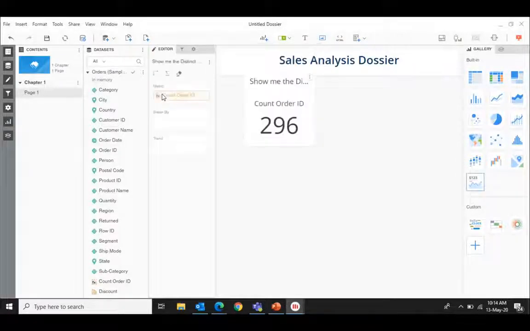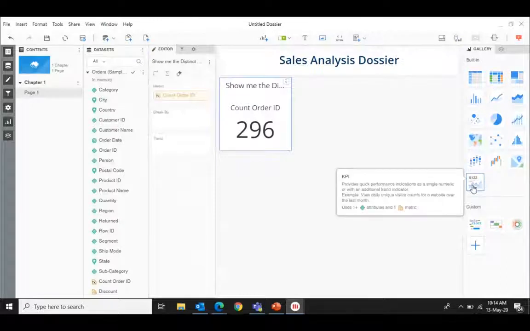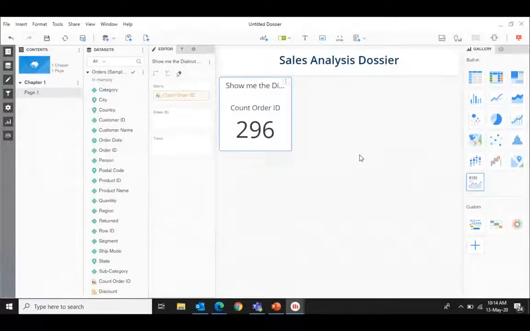See, automatically a visualization is created for you. You never had to drag and drop the visualization onto the interface and then use this attribute. You just use this like a Google search and a visualization has been created for you, and you have the ability to visually control this.